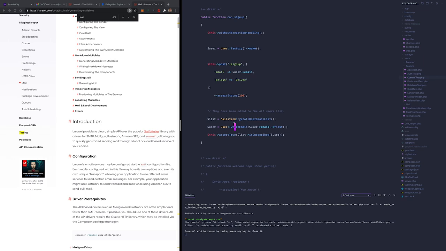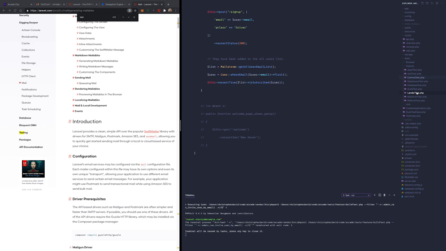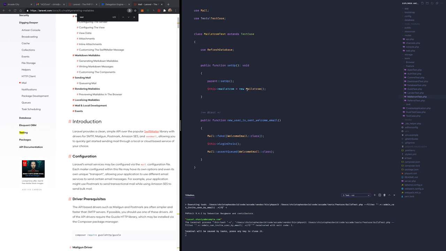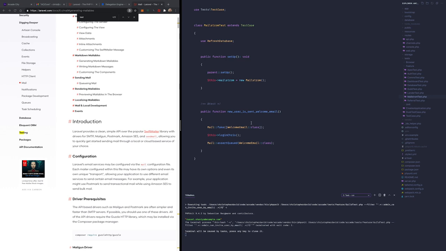See, user, where email first, assert that the list, subscribe to the list. That's close. Here we go. Okay. So here, Maelstrom is like our internal name for our auto emailer. So here we're testing that the new user is sent a welcome email. So it's like we're preparing to send a fake email of that class. Well, in this test, we're creating a user and then asserting that they are sent this welcome email.